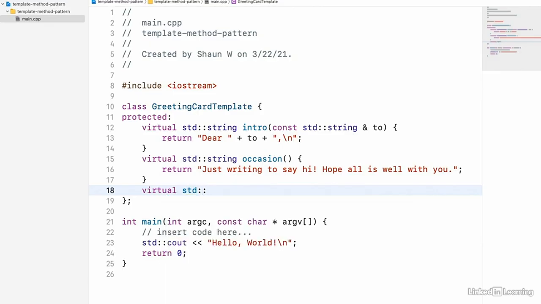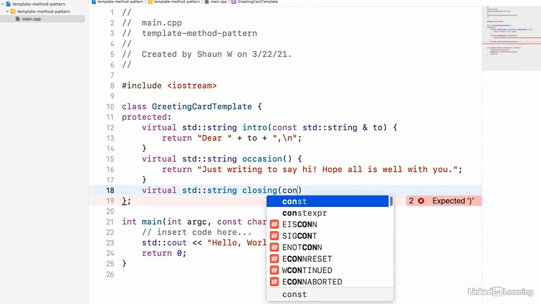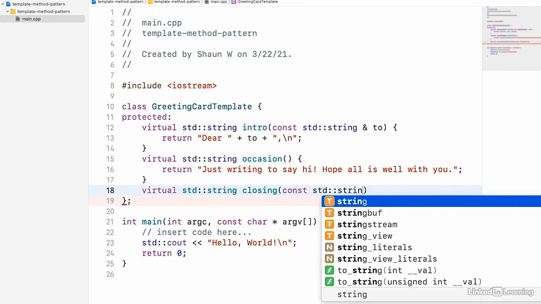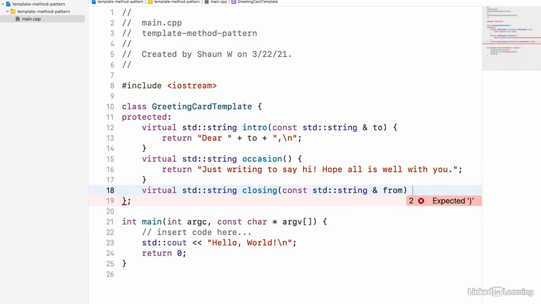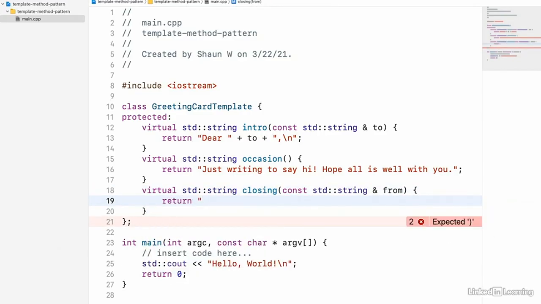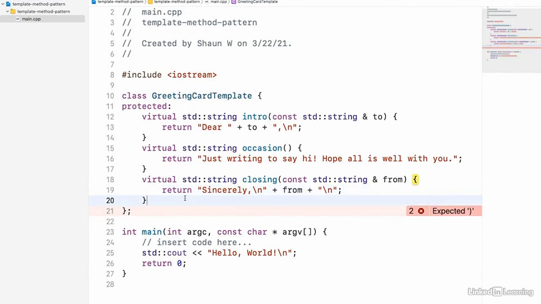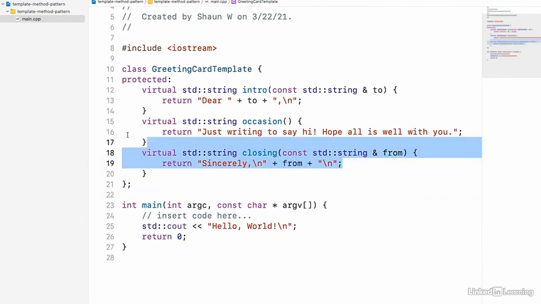And lastly, this is going to be a very short greeting card. We're going to end with the closing, right? So we're going to have another method called closing that contains the name of the person that the card is from. We're going to do the exact same thing here, and return something like, sincerely, which is a pretty generic sign-off. We're going to have sincerely, new line, and then add the name of the person it's from, and another new line to end the card. So those are our 3 template methods of our greeting card template.